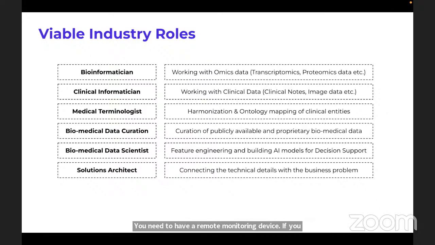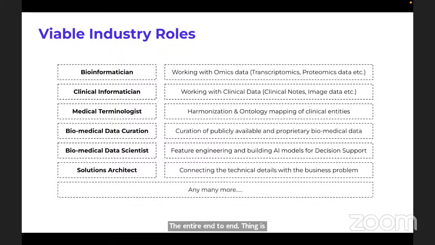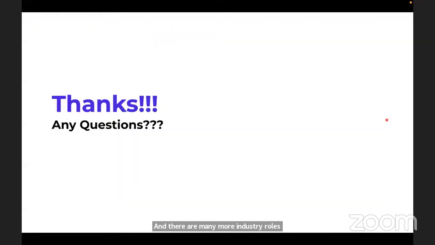These will be the models which will be running maybe every minute or every 2 minutes, and there will be notification on how that had to be sent. The entire end-to-end thing is what falls under the domain of the solutions architect. And there are many more industry roles in the case of health informatics.